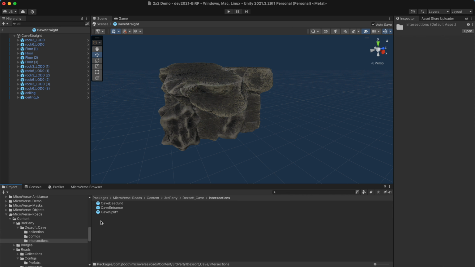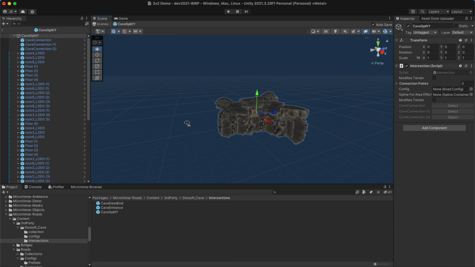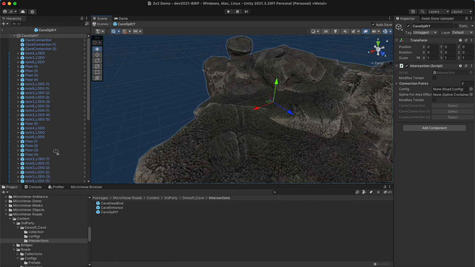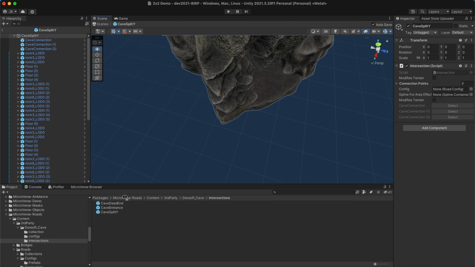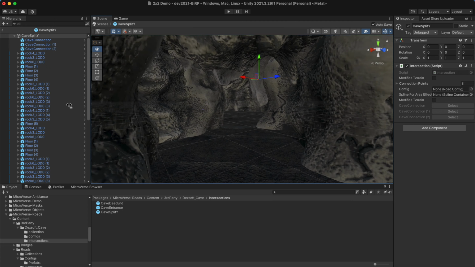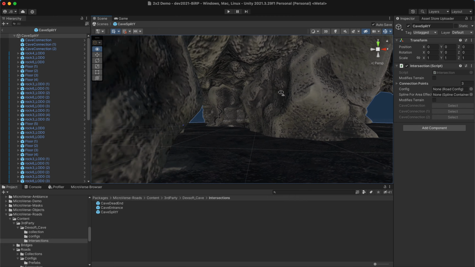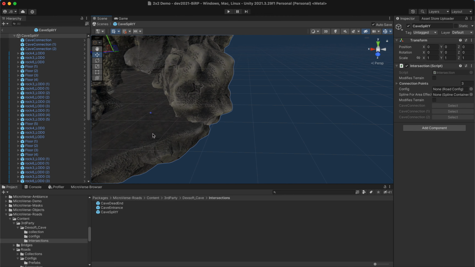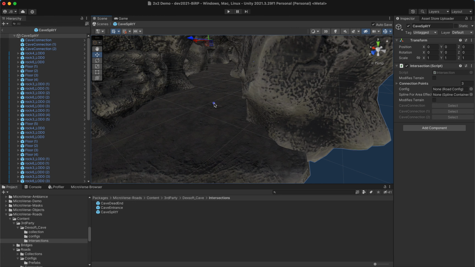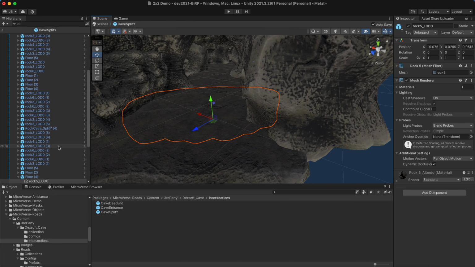Under the intersections folder here, I have a couple different pieces: a dead end, an entrance, and a split. Let's talk about the split first. The split is basically just three of those pieces kit bashed together, with rocks placed to make a nice area which splits into three directions, okay? Then what I have here is the connectors, and these are just these little objects.